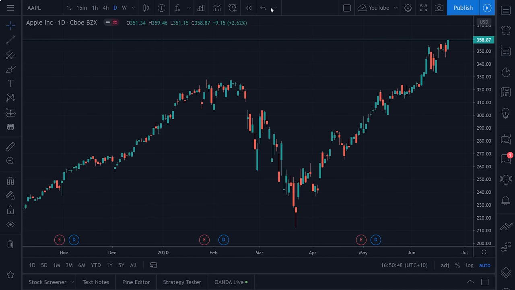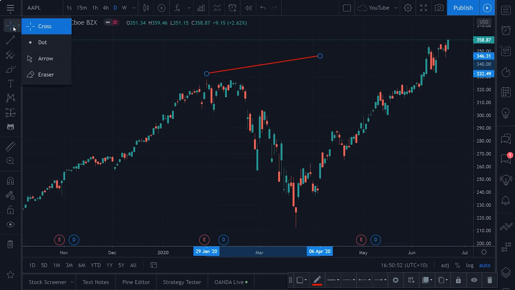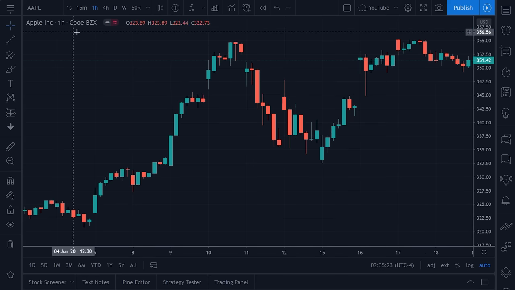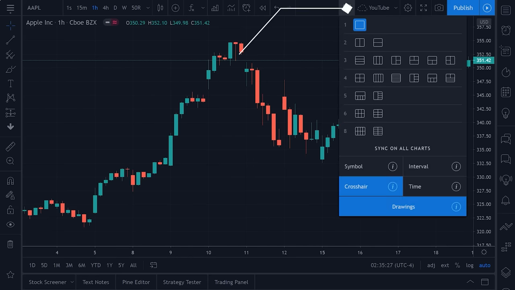And these also operate as just general undo and redo buttons. So if I were to just draw a line on my chart here and press Control Z, that'll remove the line. And if I press Control Y, it'll bring it back. So that covers the main toolbar here. Let's move on to our chart options.